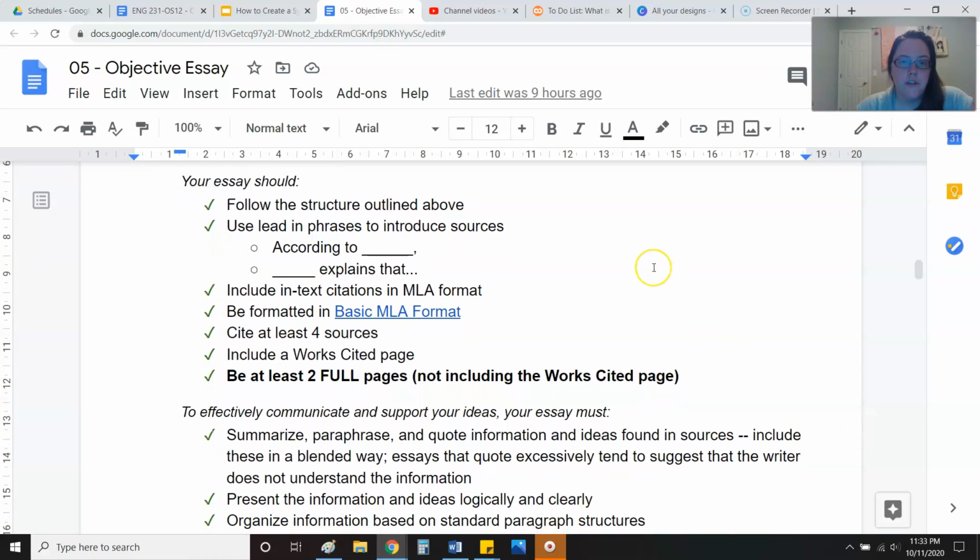Your essay should follow the structure outlined above, specifically topic by topic, not source by source. Use lead-in phrases to introduce sources. So don't just quote, drop things. Make sure if you provide paraphrases and quotes that you have these lead-in phrases: according to the author, according to these researchers, according to Smith and Brown. So-and-so explains that, etc. Have these types of phrases to help guide the progression of your essay. Otherwise, it just sounds like you chopped up a bunch of sources and put them together.